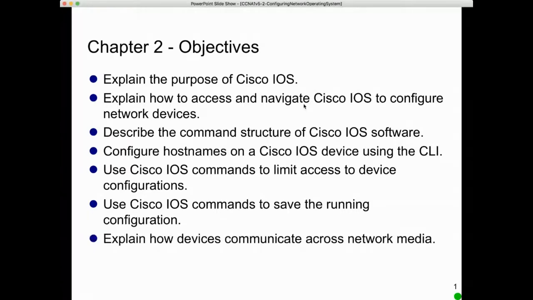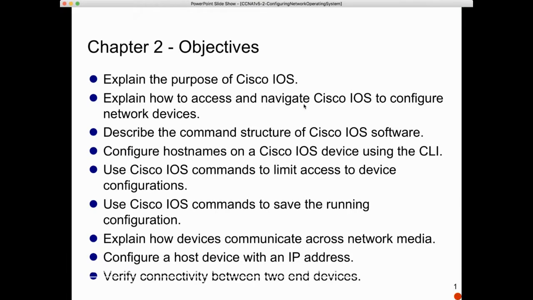We're going to show how devices communicate across network media. And then we're going to go to a host device like a desktop PC, a Windows PC, and configure its host address and verify connectivity between two end devices, typically using something like the ping command.